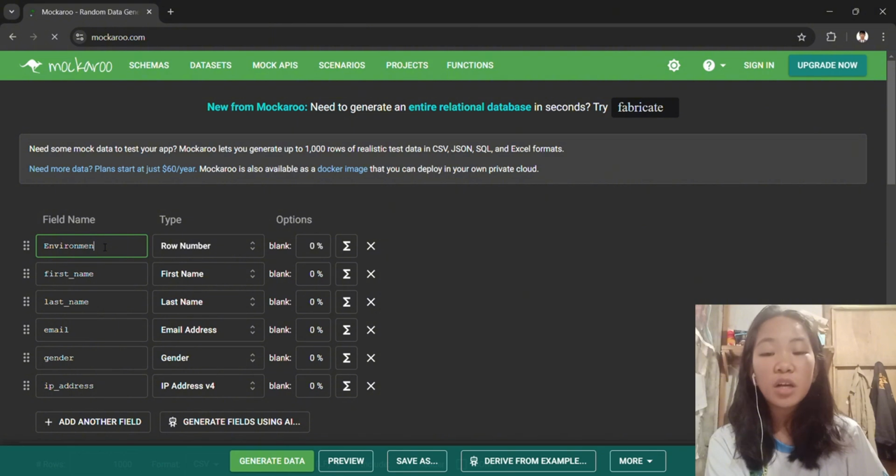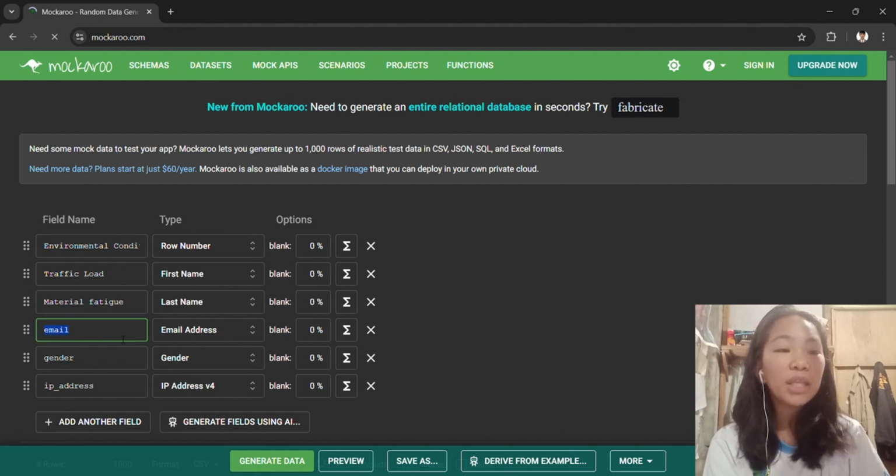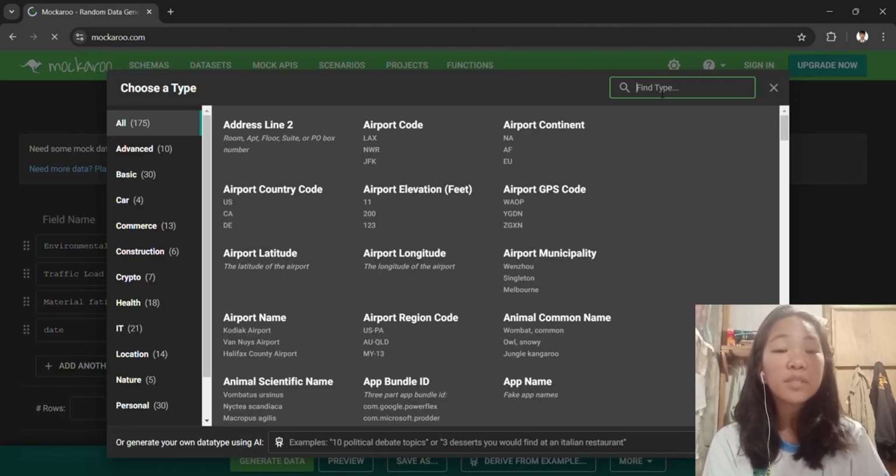In the first column, we can put the environmental conditions, in the second column is the traffic load, and then in the third column is the material fatigue. In the fourth column is the date, since we were tasked with evaluating the failure probability over the next 2 years. Then in the type, we can put in the three columns the number.